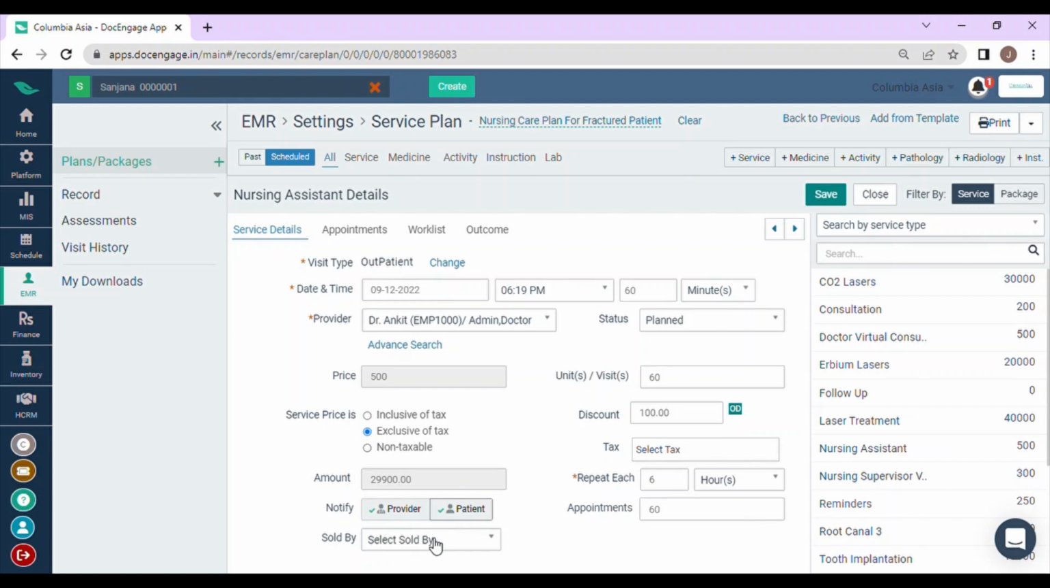If I want to add any sold by, for example, there is one provider who has suggested this particular care plan to the patient, so we can use that provider name here for reference, or if you want to appreciate that particular provider for suggesting this care plan for the patient, then you can use the sold by provider name as well.